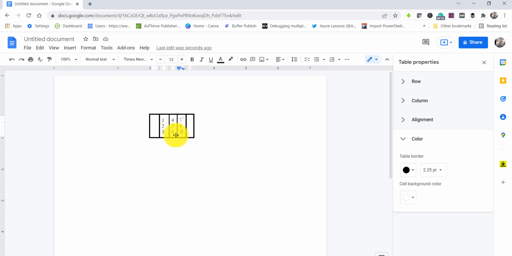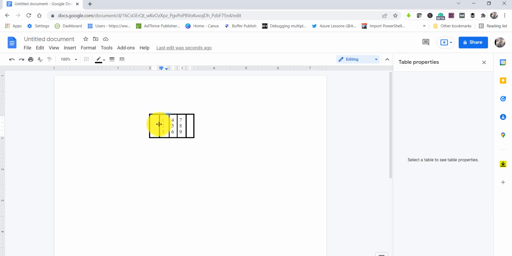We have added the numbers. As a next step, select all the borders from the second, third and fourth cell. To select the borders, hold the shift button on your keyboard and select them one by one. Click one border, then hold shift and select all the other borders from the second, third and fourth cell. Now we have selected all those borders.